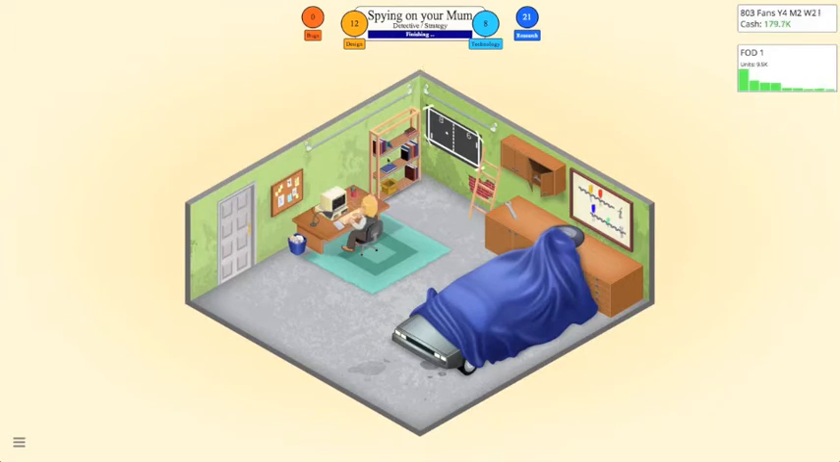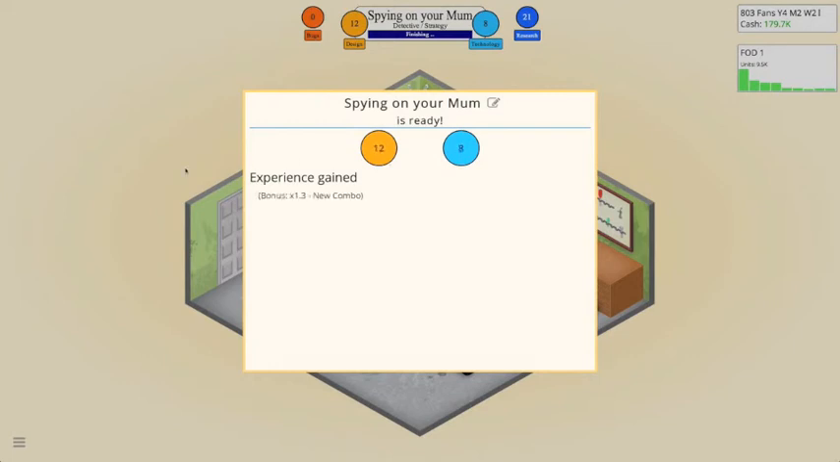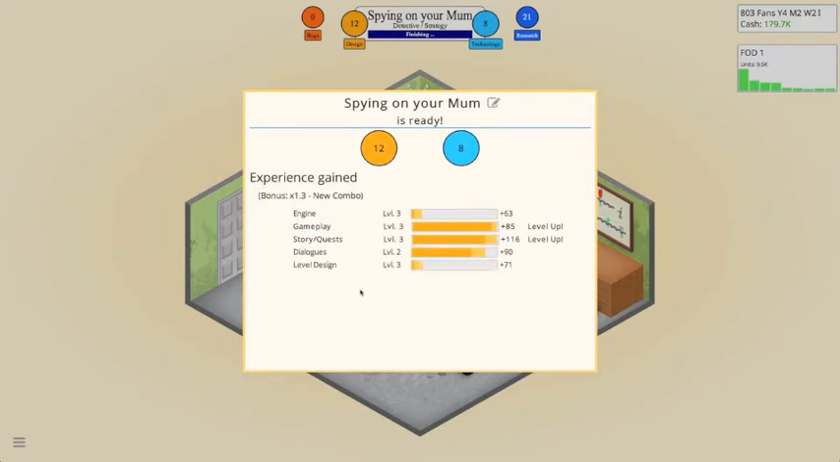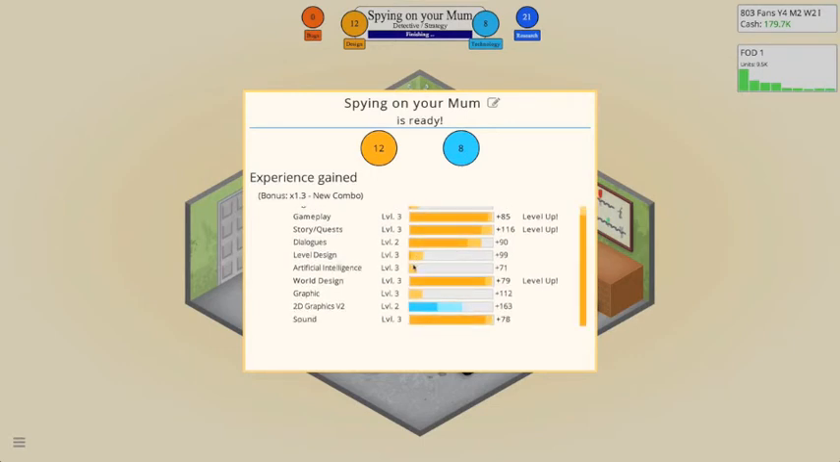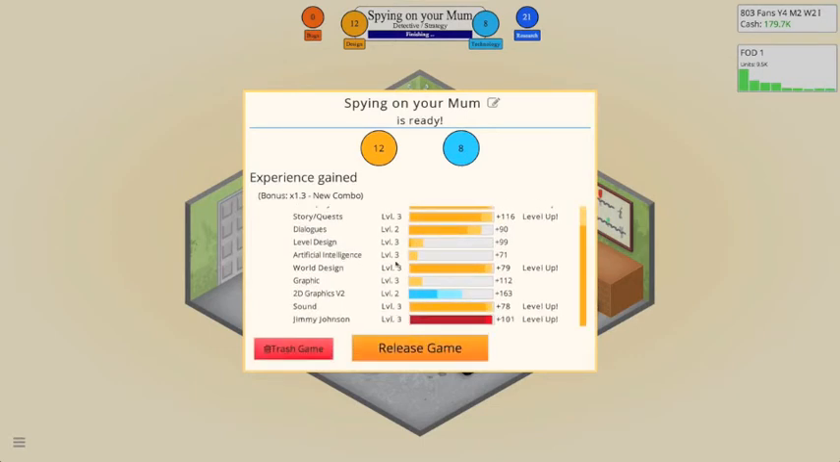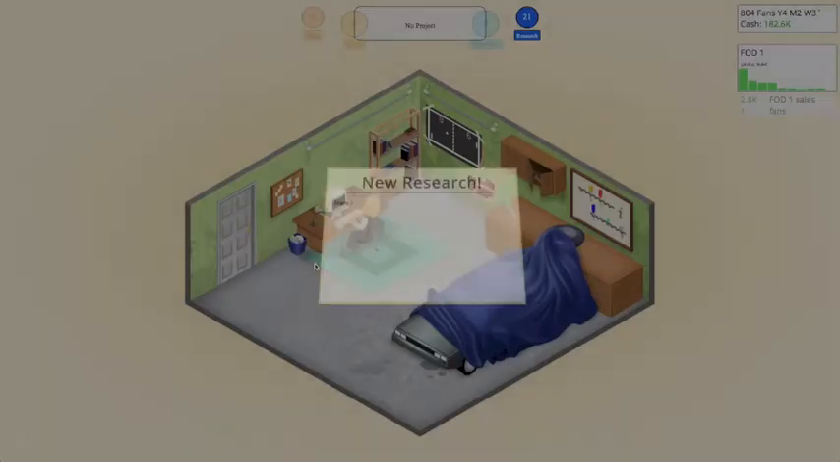And it's just finishing up. And while he's finishing up, we'll get our points. We've got a new combo, but not very good. And we're going to level up on a few of these different areas. We're still at 2 for dialogue, so maybe we need to focus a bit more on the dialogue section as well. So Jimmy Johnson now is at level 3. I'm tempted to think about trashing this game, but I think it's just a waste of money if we do it. So let's just release the game.